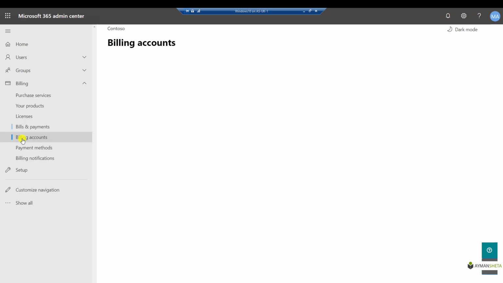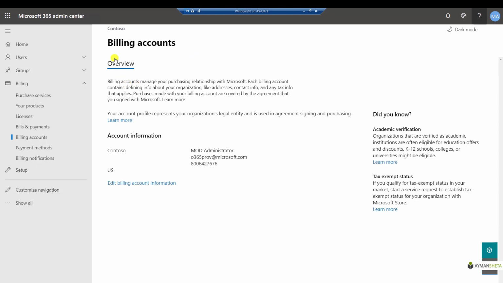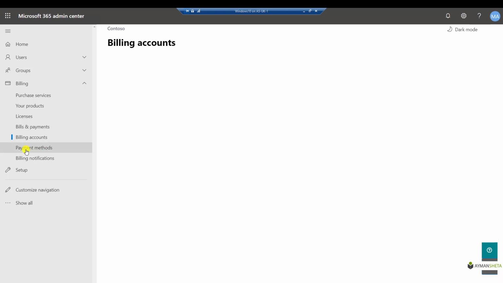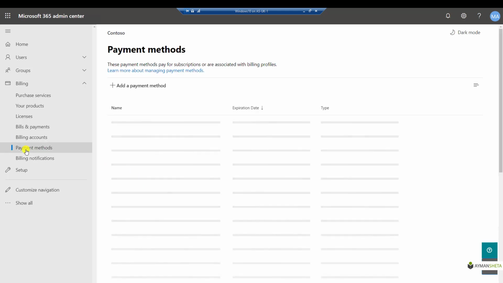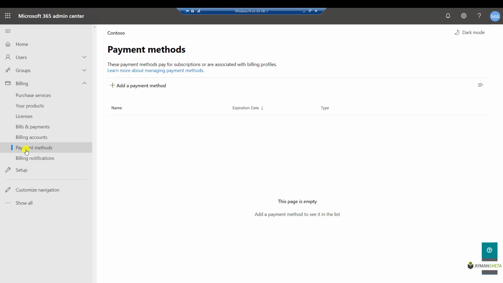Moving next to Billing Account. Underneath the billing account, we're going to see information about your billing account. If you would like to edit the billing account, you have the option to edit it. If you would like to add a payment method, we have the option to add a payment method.